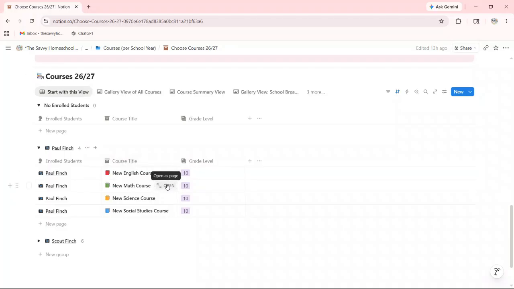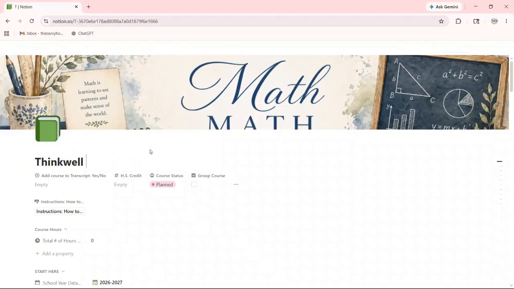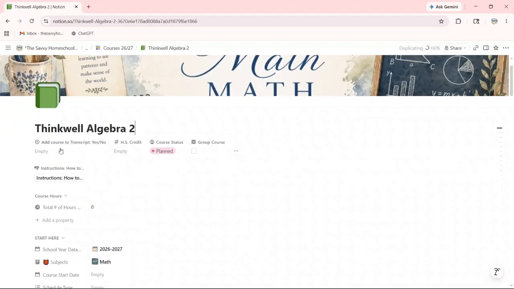And we're going to open up the math course to customize it. Okay, so this is going to be Thinkwell Algebra 2. And it is a course to the transcript. Yes, I'm going to calculate that. He has 0.5 credit for the first semester. This course, I do it in semesters.